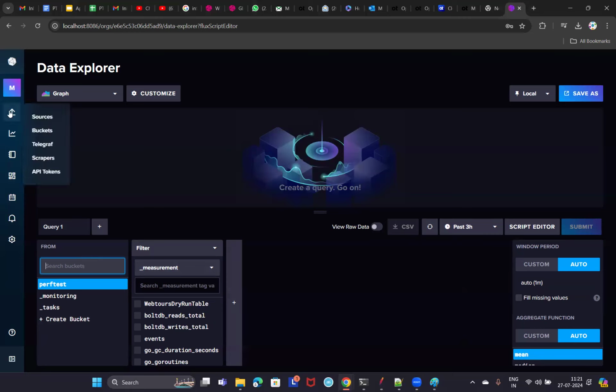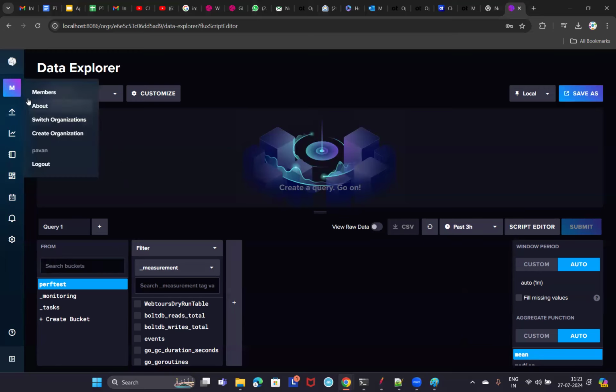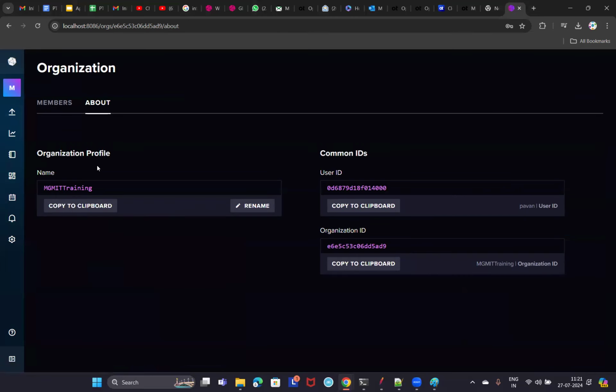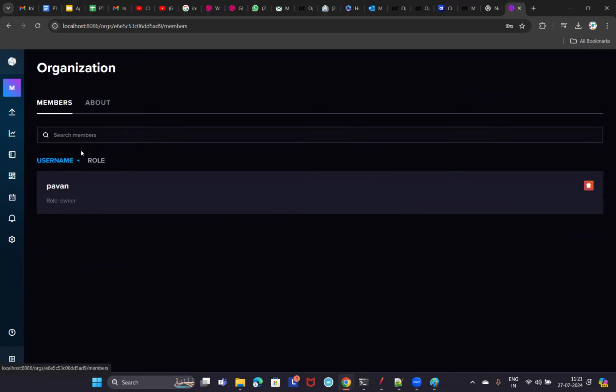Now you can see it is showing a box over here with my username. Actually, I gave the organization name as MGM IT Training. That is why it is showing that M, the first letter, here. If you click on about, it will show the organization profile. First letter is M, that is why it is showing here. Understood, guys? You can copy it to clipboard or you can rename it also. That is how I removed those spaces, because that space was also causing some issue. Is it clear so far or any queries?